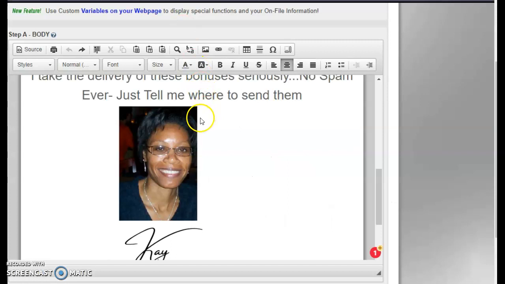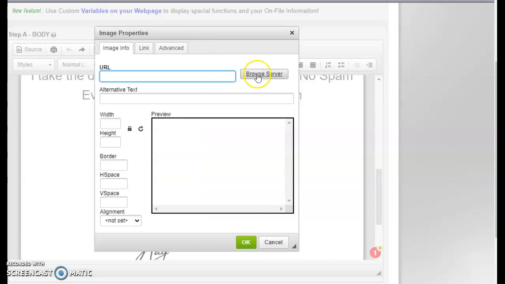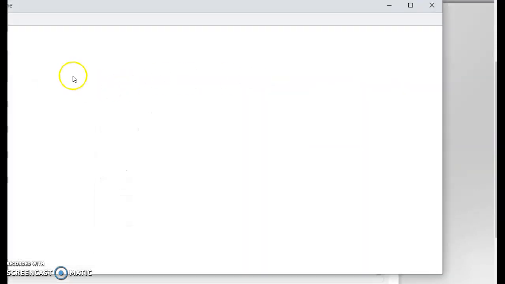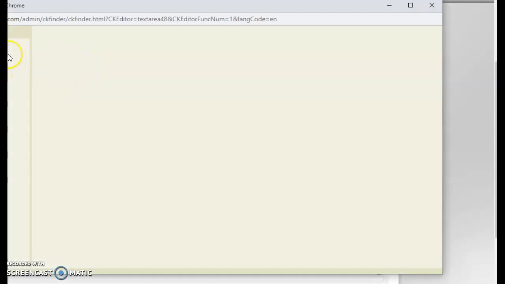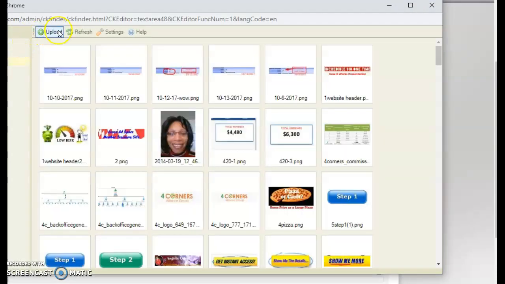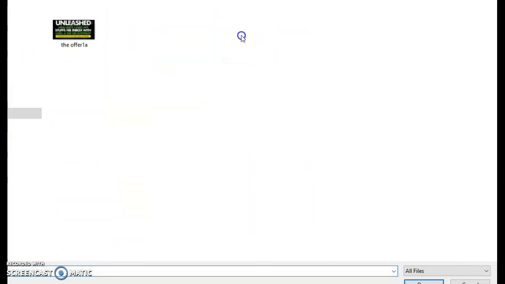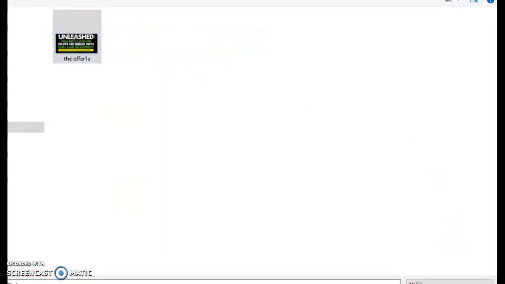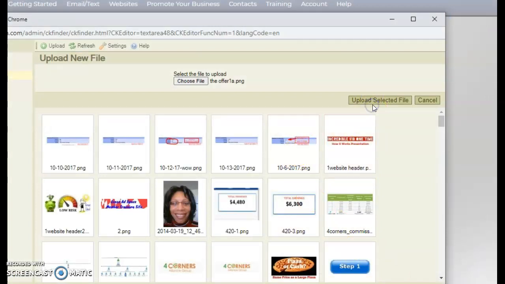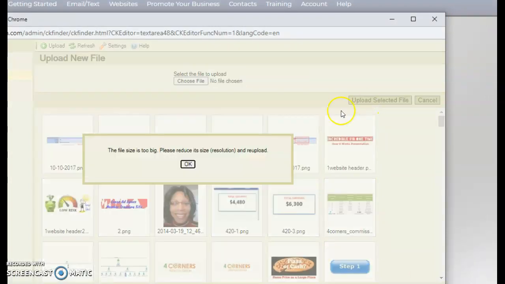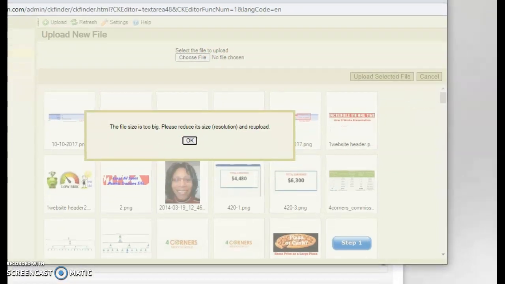I'm trying to create a website and I want to put an image in. I got the image and I want to replace it. So I'm going to go to my browser and say, I have an idea for a different image that I want to use. I'm going to go to my library and try to upload the file from my computer. I go to my image and let's say I want this image. I click on it, open it, and upload it. And it says the file size is too big. Please reduce its size. If you ever get a message like that, it's good to know where and how you can do it.